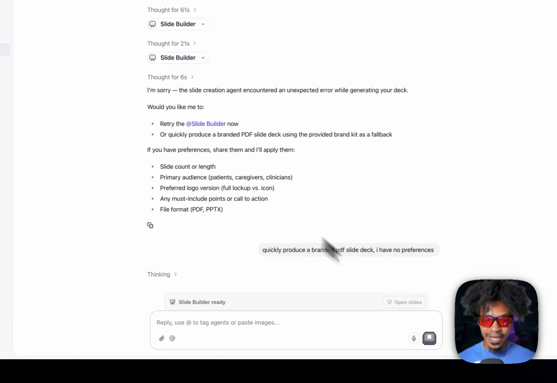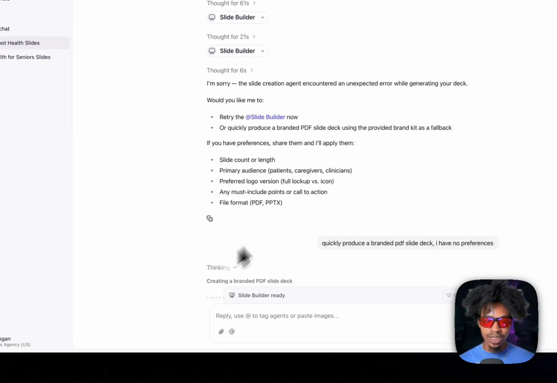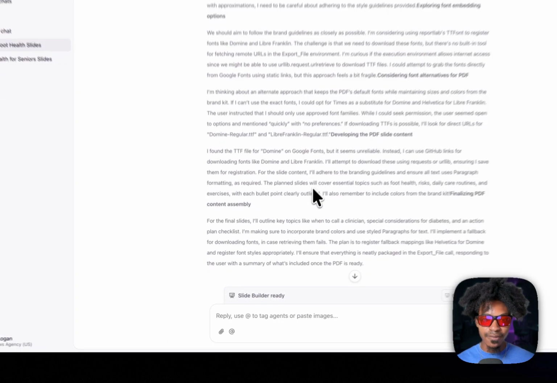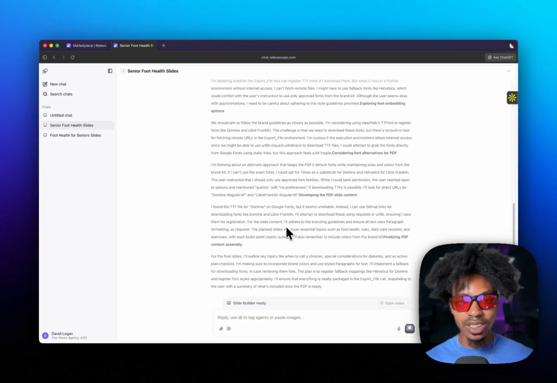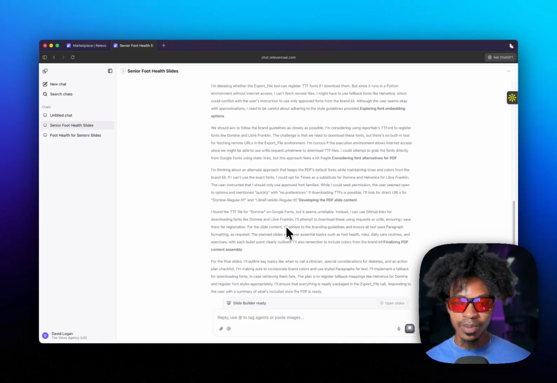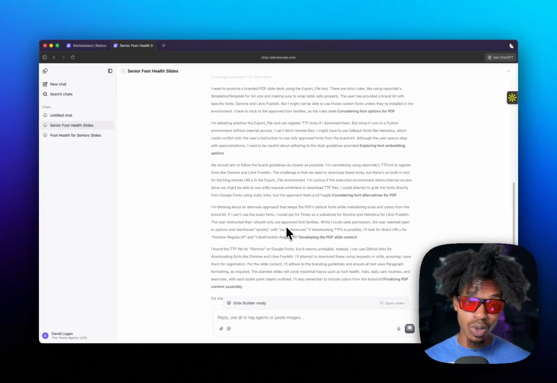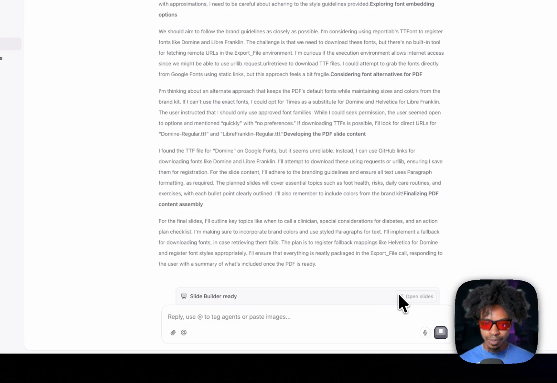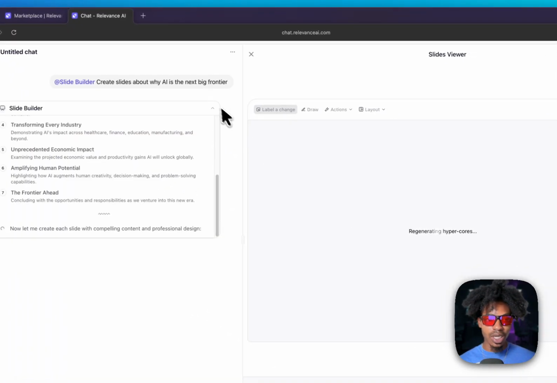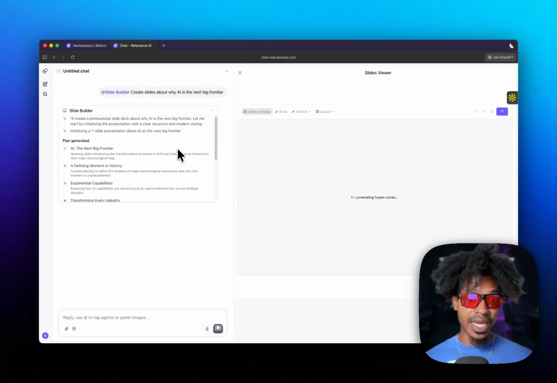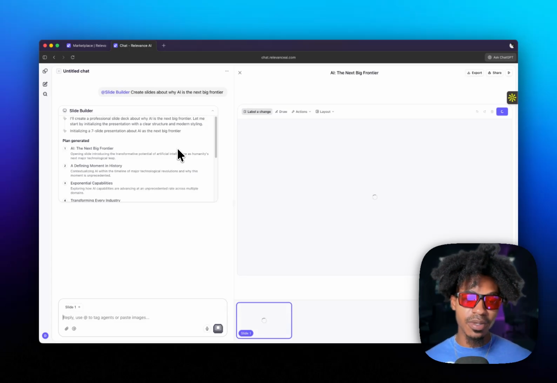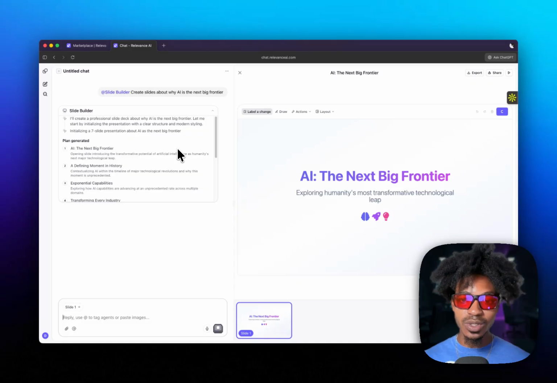Let's go back to our other chat. Slide builder is ready. Let's see what it's thinking. We should aim to follow for the final slides. Okay, so it looks like it is actually developing the slide now. I'm not sure what happened. It said the tool call, but maybe it just got confused or something of the sort. So let's go to the other one. And this one has actually done it instantly. And I believe that it may be because the brand kit kind of confused it. And so now we see that it is completely working.